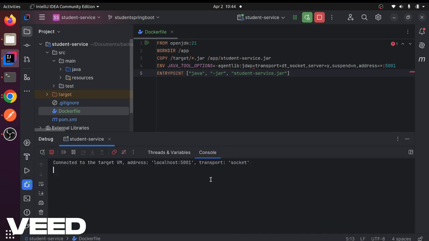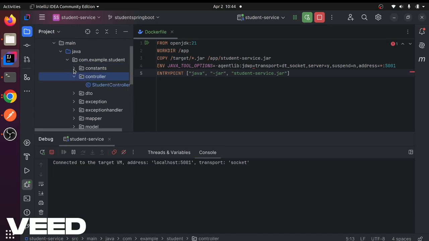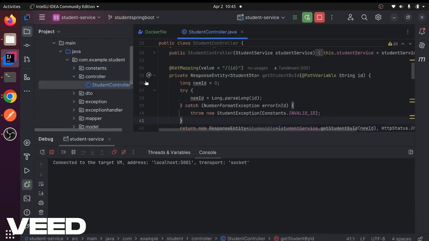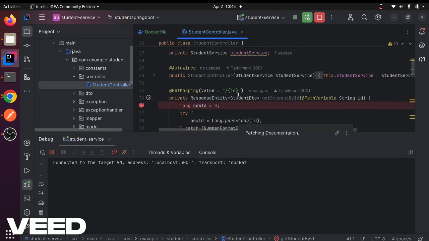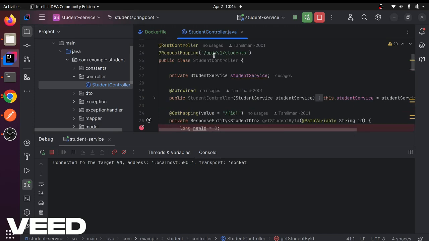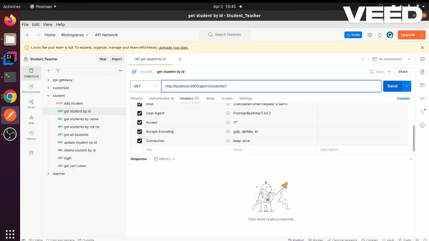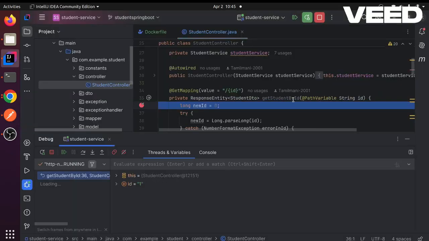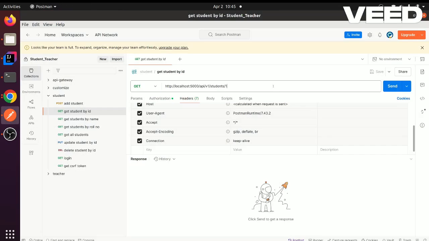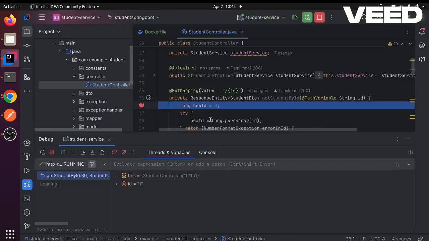Next, open your controller file and set a debug breakpoint at the starting point of the getStudent method, which handles requests to the /api/v1/students API endpoint. Finally, use Postman or any other API tool or even a simple curl command to hit the API. When you do this, you will see that execution pauses at the breakpoint you set earlier.